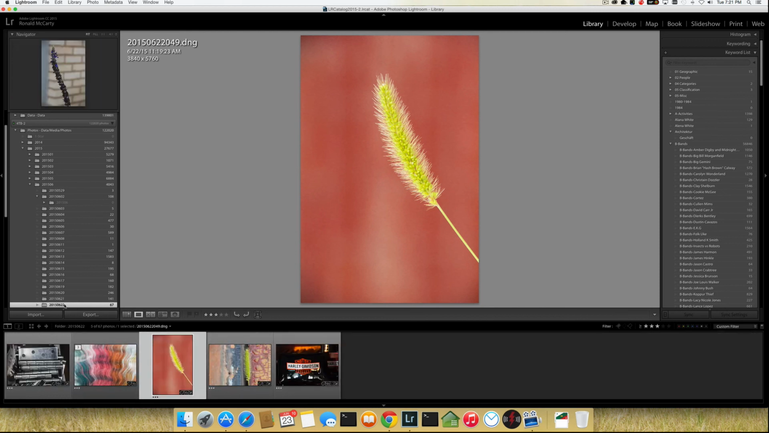So hopefully that'll help you with managing your series photographs. You can also use collections for all kinds of other things.